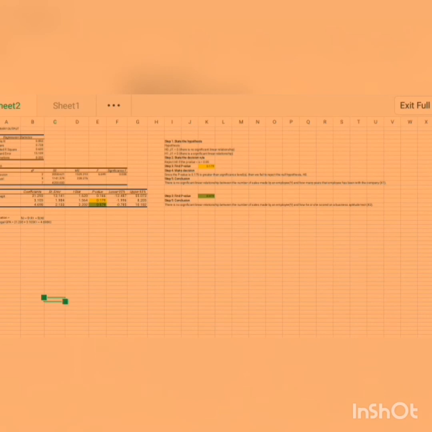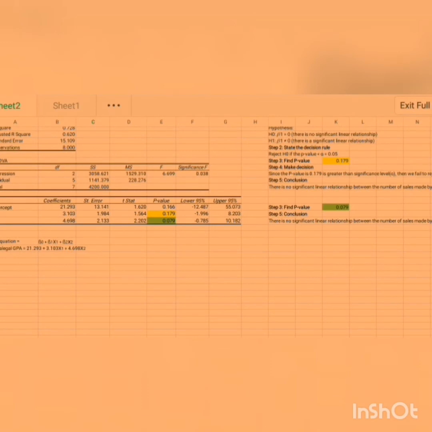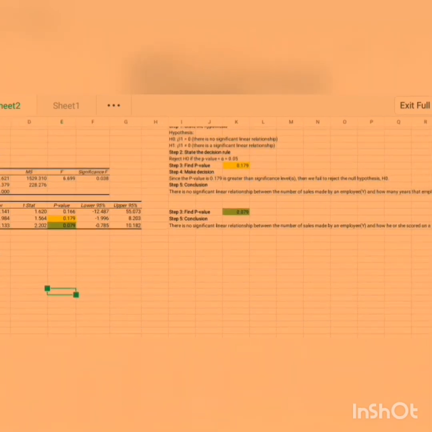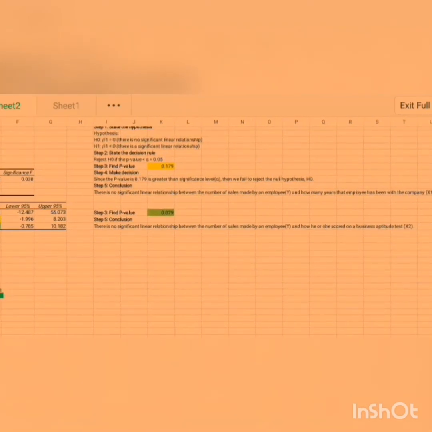So how to find the p-value? We need to refer to the table. For the first variable, the p-value is 0.179. Next, make the decision. To make the decision, we need to relate the p-value and the significance level, which is 0.05. Since the p-value 0.179 is greater than the significance level, we fail to reject the null hypothesis.